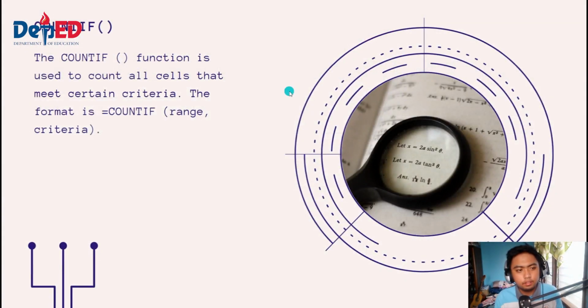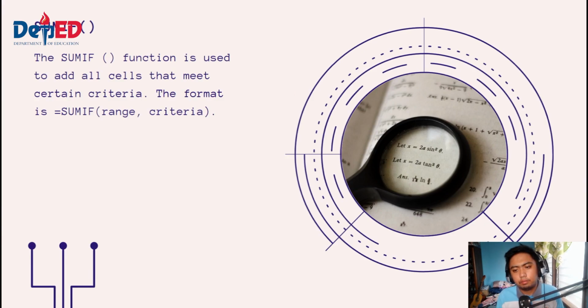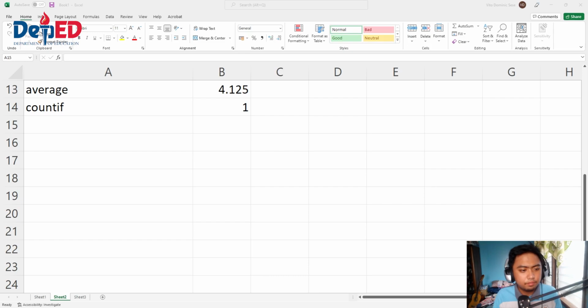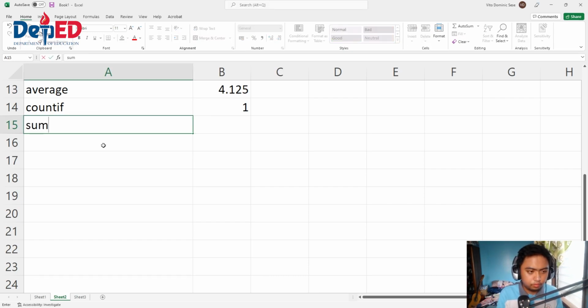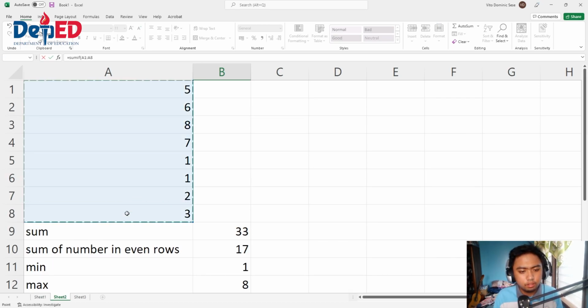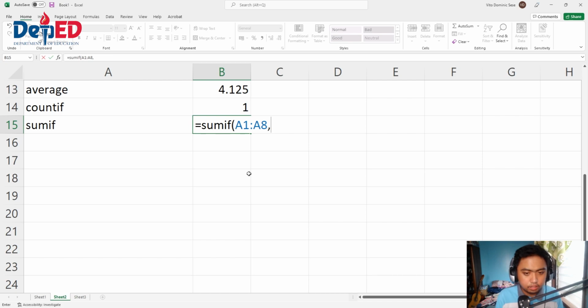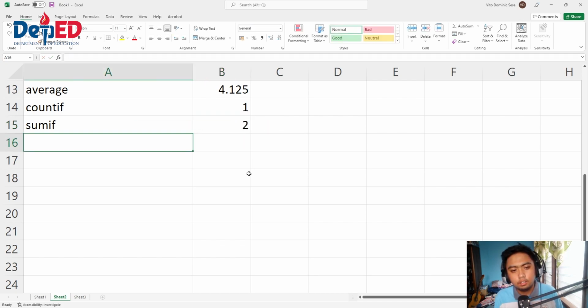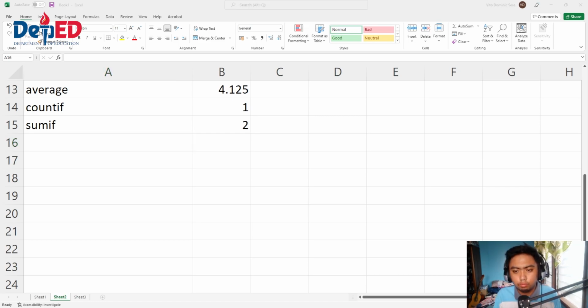And then we have sumif. It will add everything with the same value. Okay, so let's check this one. Sumif, equal sign sumif, range of values, criteria is 1. Okay, so there are 2 1s, so they will add it, so it will be 2.